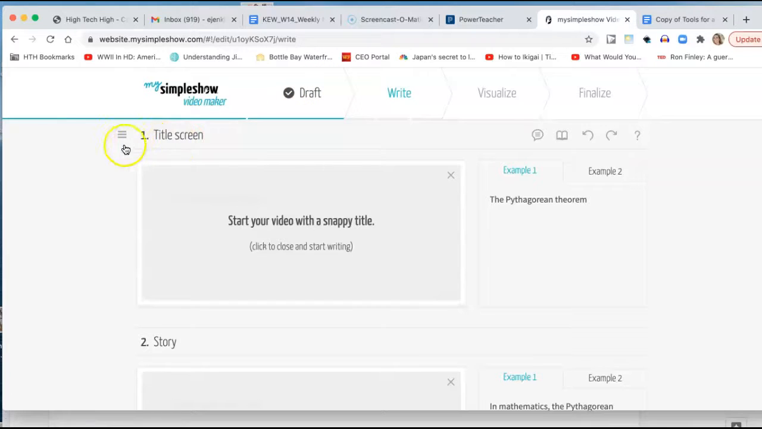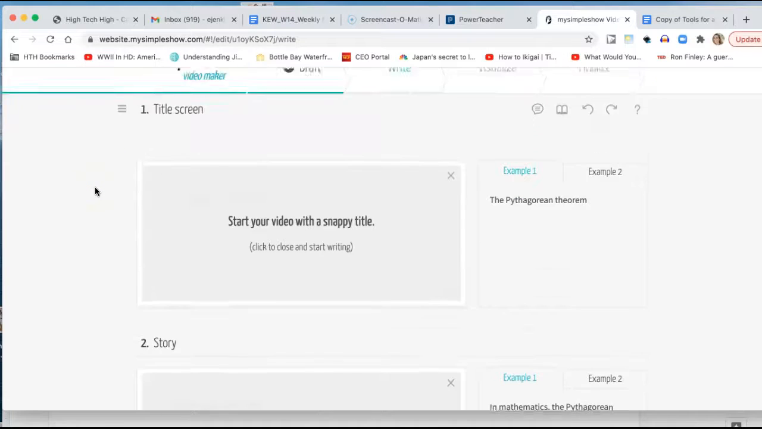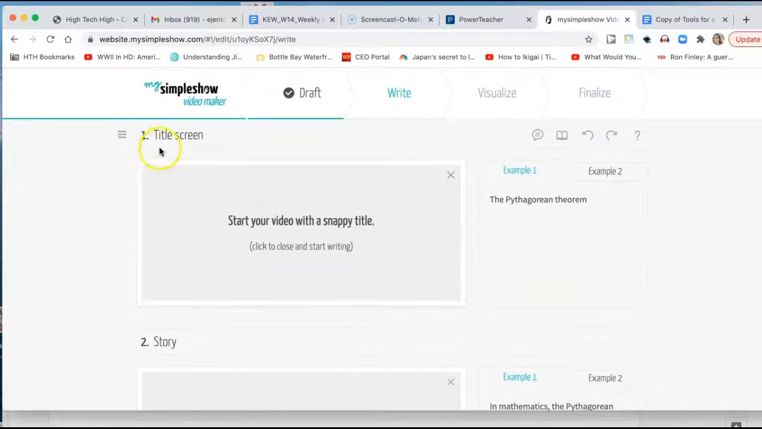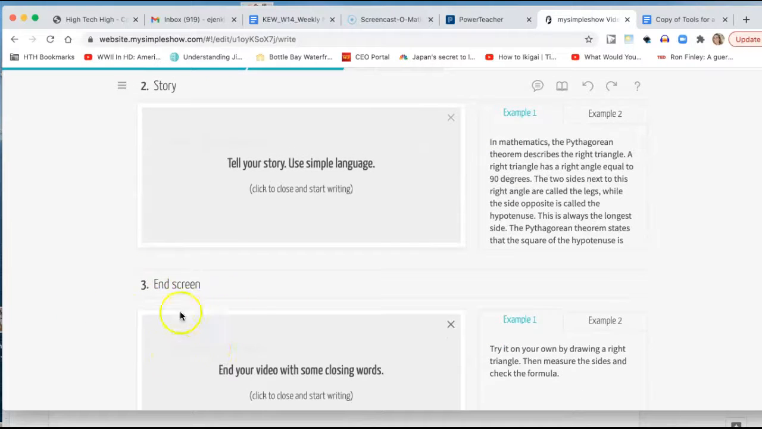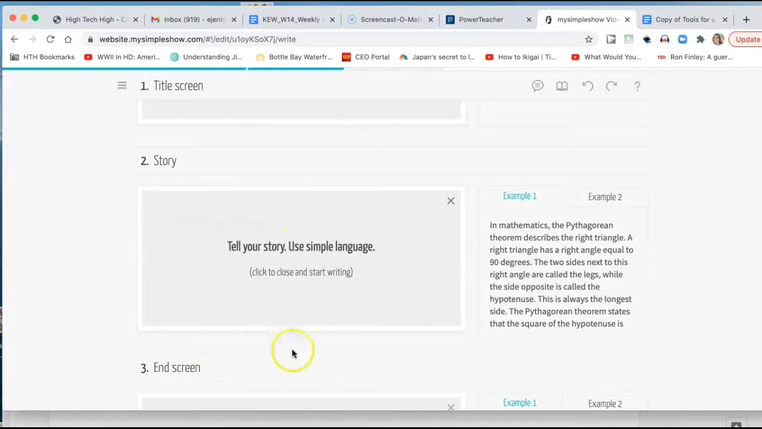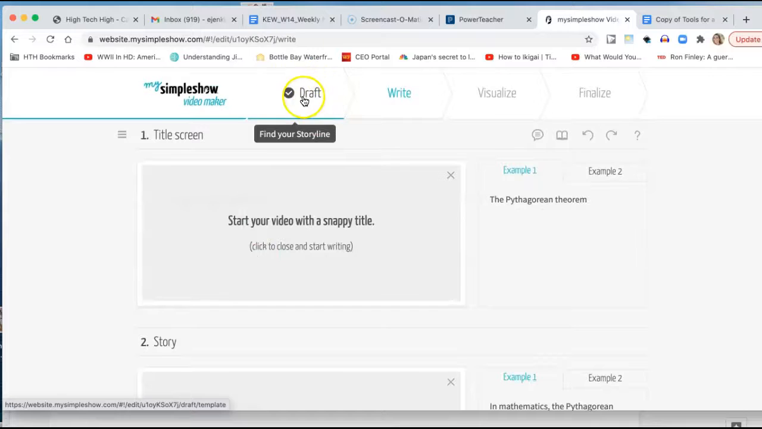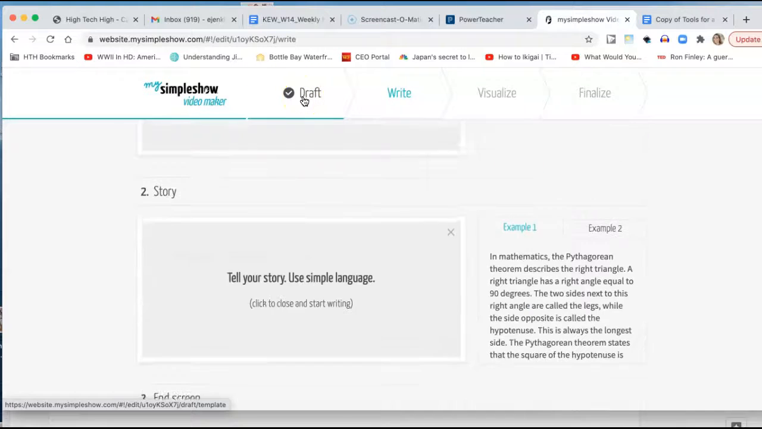And so what's important to know is your draft is going to split your scripts into 3 sections: the title screen, the story, and the end screen. So essentially what your audience first sees, what your audience last sees, and then everything in the middle. Obviously, we are going to want more than just these 3 sections. We're going to want many more slides with different images throughout our presentation. However, for this phase, the drafting phase does split our script into these 3 sections.